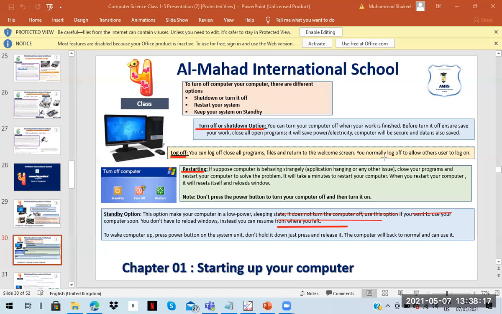Because there was a strange problem, your application is stuck, you are stuck in the middle of something, and the computer is not allowing you to do your work properly. So you need to give it a refresh. But in the case of restarting, you don't need to press the button to turn your computer off and on. Don't press it. If you are doing restart, let it restart. Don't press any other option at all. I hope this point will be clear.